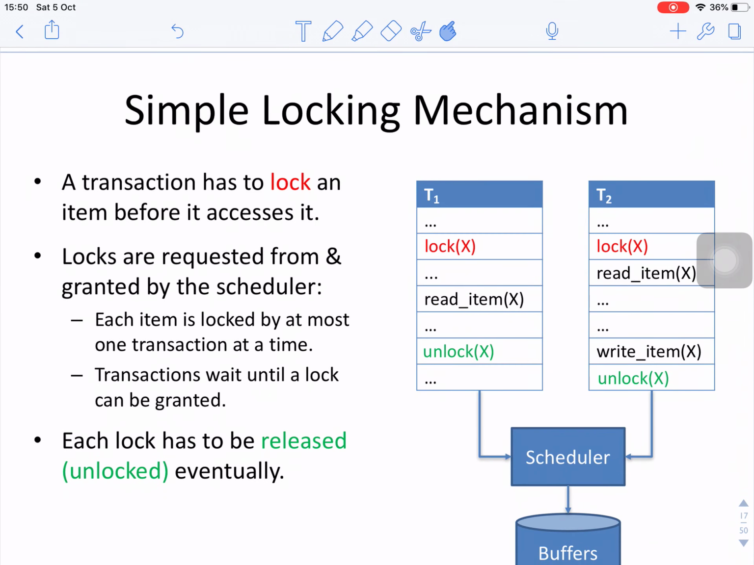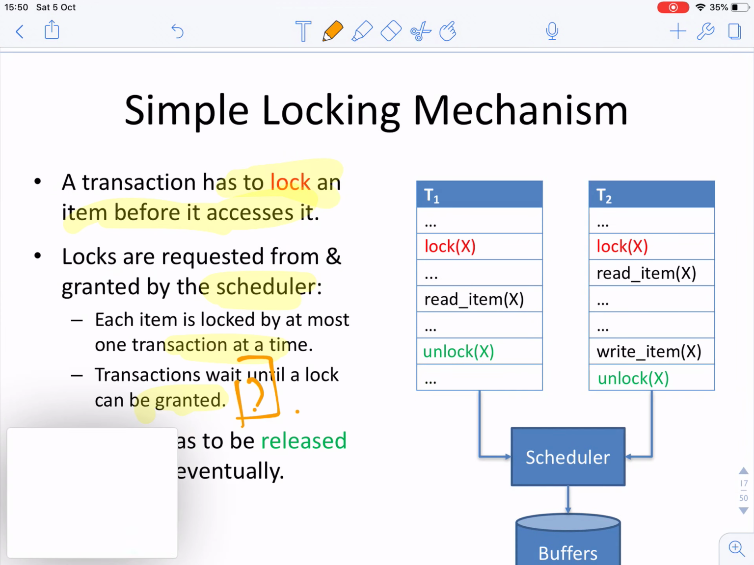So let's talk about locks. A transaction has to lock an atom before accessing it. Just to build an intuition, a transaction needs to lock an atom before executing on it. Locks are requested from and granted by the scheduler. Each atom is locked by at most one transaction at one time. Transactions wait until locks can be granted. So what does granted mean? I'm not very sure. Each lock has to be released eventually.